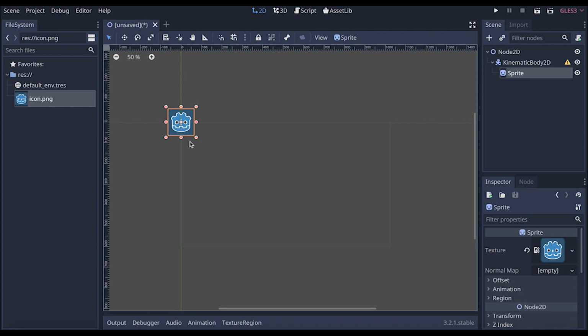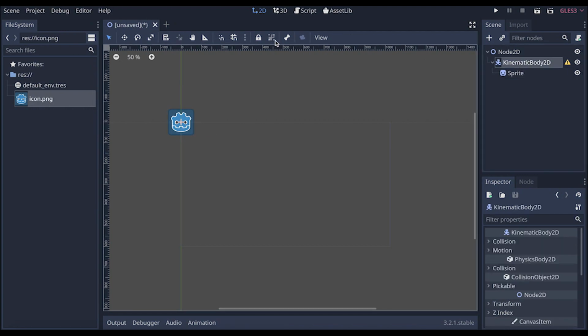Now, to make sure that everything is tied together, we're going to use this little icon right here, which makes sure that all of the objects are selected together. So if I move one, it's going to move the other.